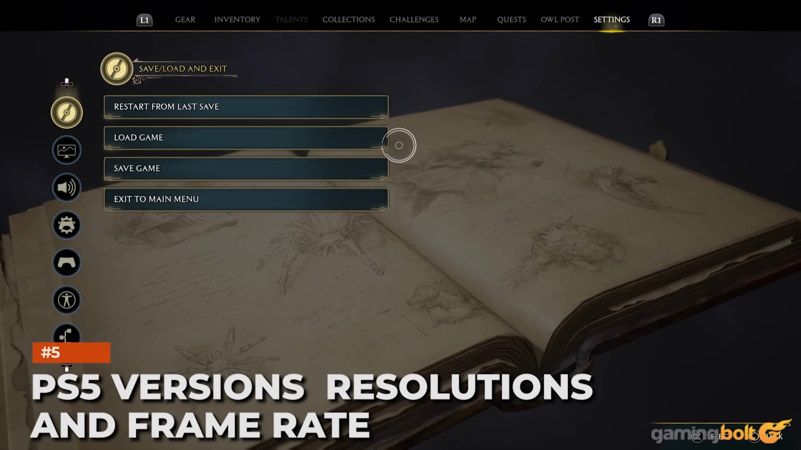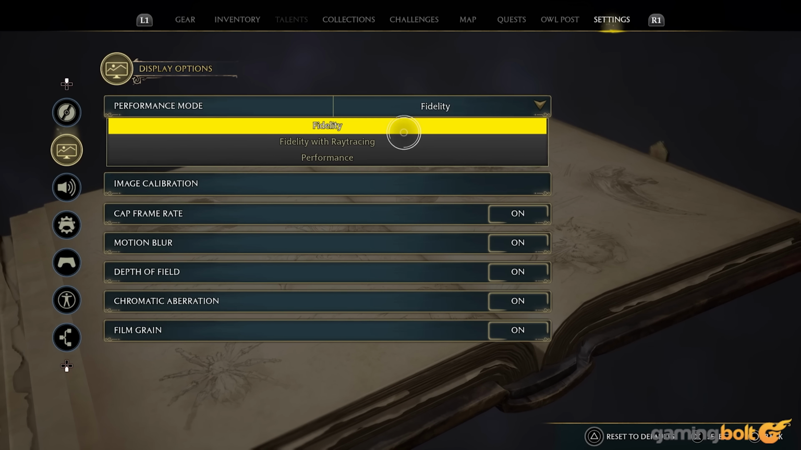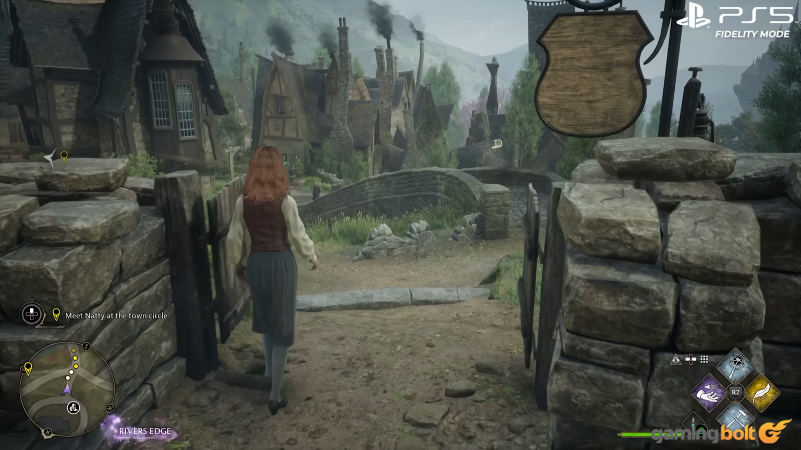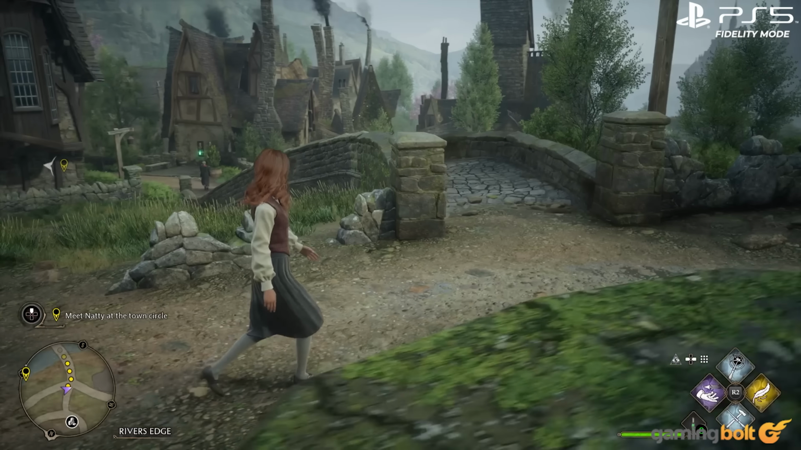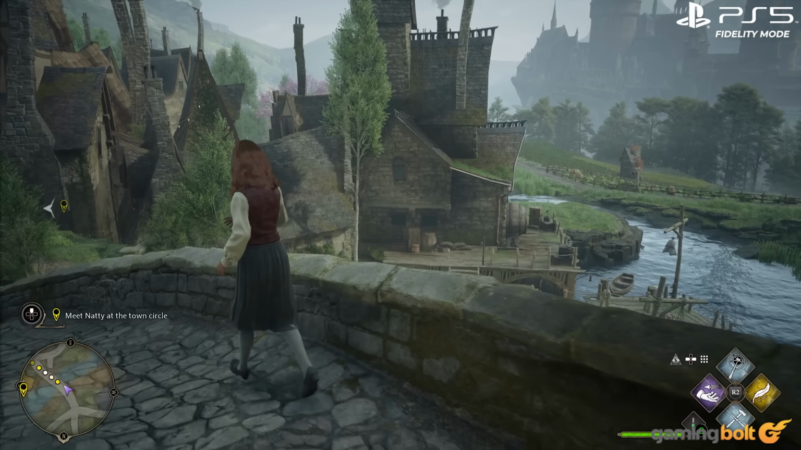PS5 version's resolution and frame rate. The PS5 version has 5 modes, with Quality Mode having an 1800p resolution and 30 frames per second. It also improves draw distances and more graphical effects on PS5.